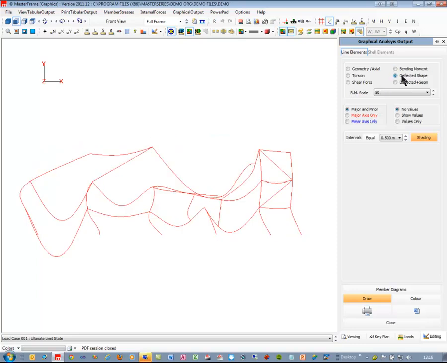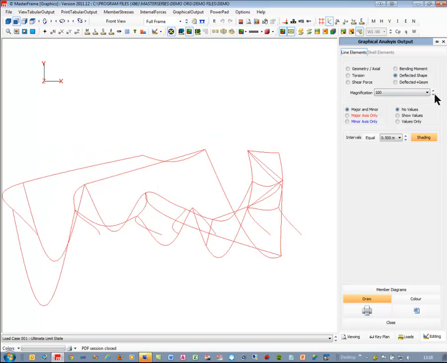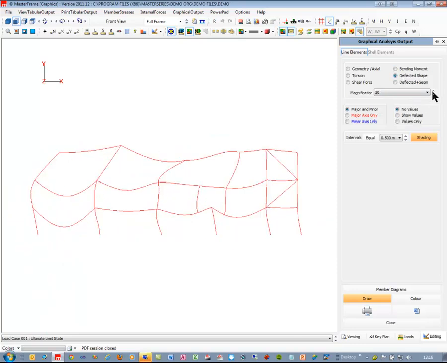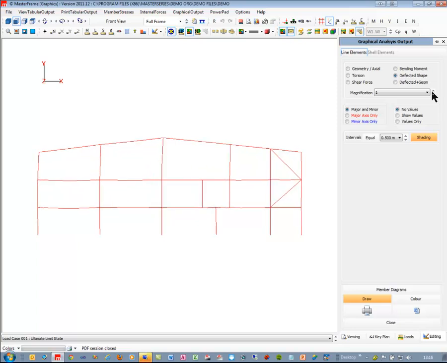If we look at the deflected shape and we just descale that, sorry, wrong way, we will see up it comes, and with the diagram we can see the movement that we're expecting. So we're getting what we expect. That's the first step. So we'll go straight through on into design.